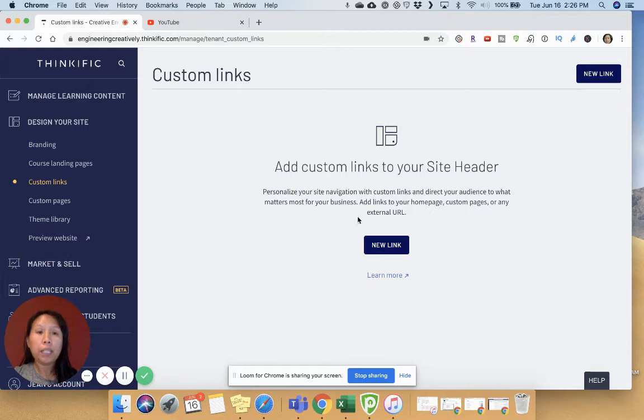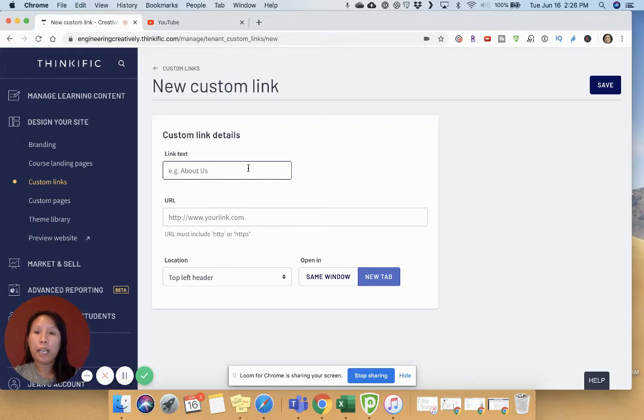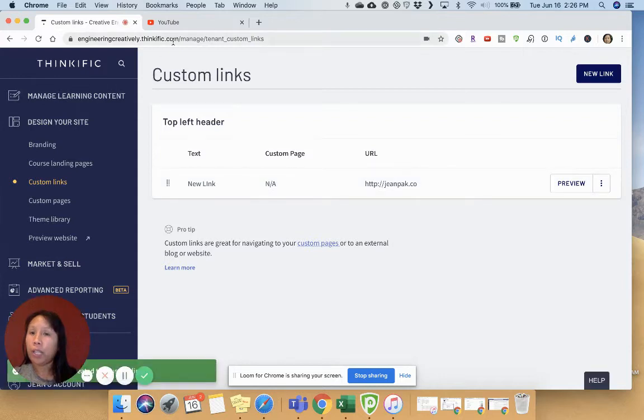I can make this a little bit more personal and a little bit more unique by making a special link. If I click on new link, it will give me this opportunity to add a domain, genepack.co, and know that when I'm saving this, engineeringcreatively.thinkific.com will be redirected to genepack.co, or .co, excuse me.